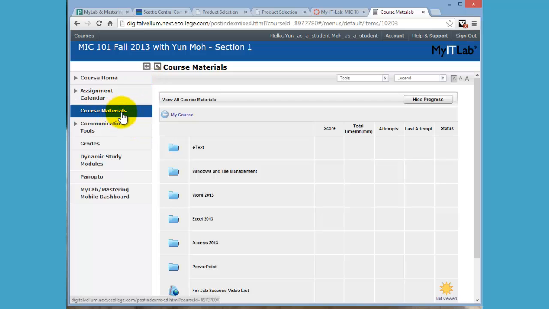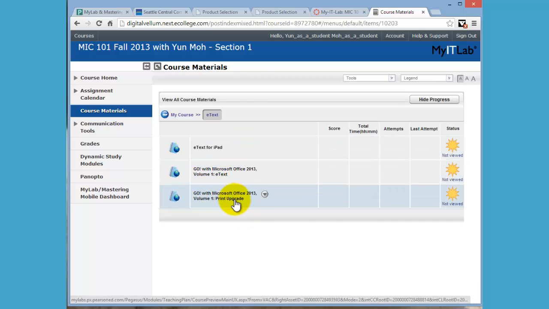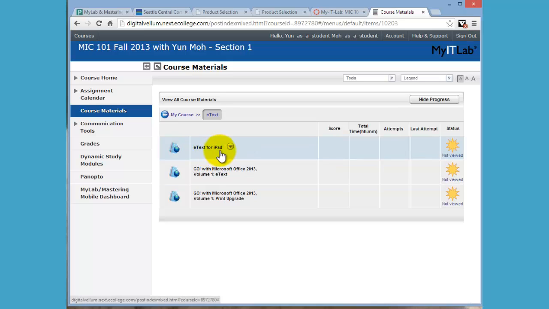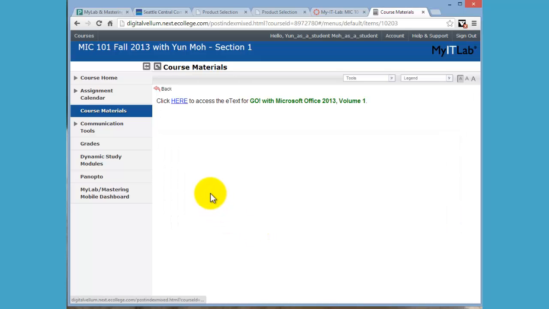Once you go to Course Materials, you will see eText and some other folders. So let's explore eText first. Click on eText. That's a folder, and inside of that folder you have a few links, for example, eText for iPad. If you have an iPad, you may use that. In this case, I'm going to use Go with Microsoft Office 2013 Volume 1 eText. I'm going to click on this and click here to access.